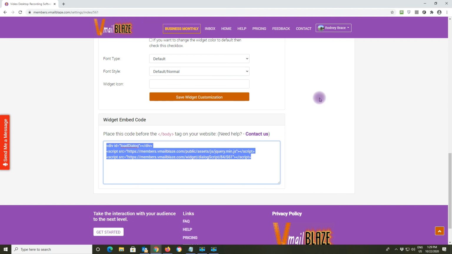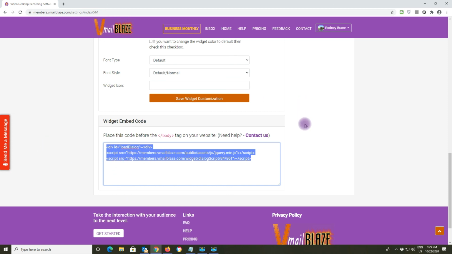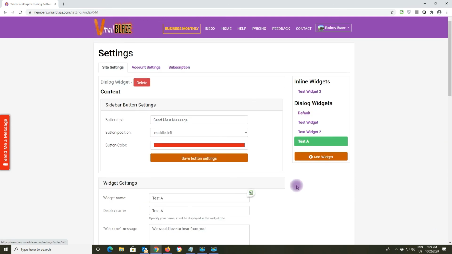If you are a Talking vCard customer, which is another service that we provide, and you want to add your widget to your Talking vCard, then you would need to provide this code to us, and we would then add that to your Talking vCard. That's how you create the widget for your website.